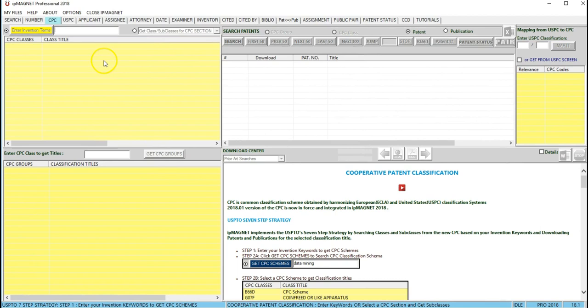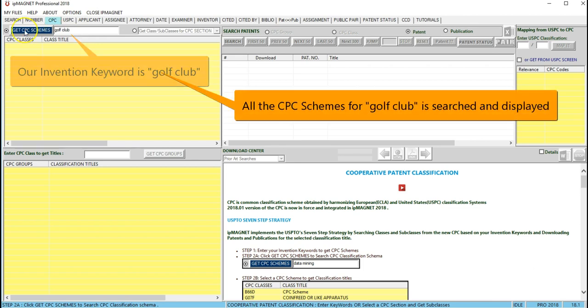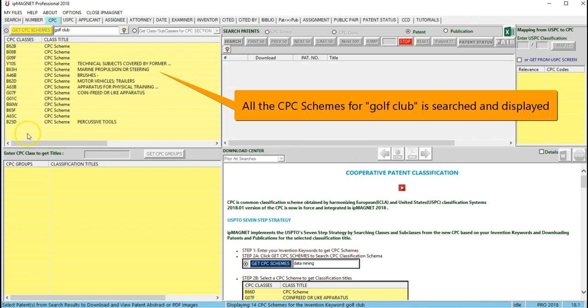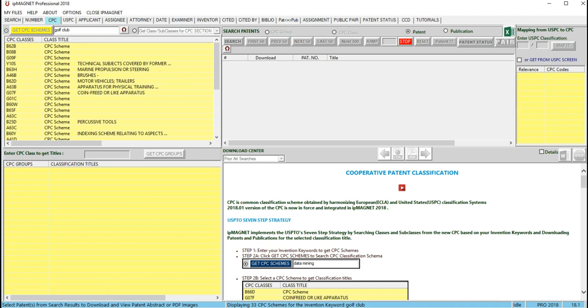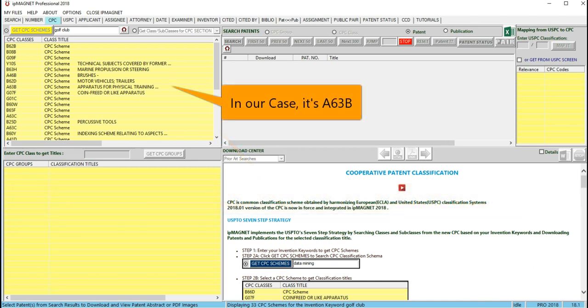Start by searching CPC schemes based on invention keywords that you brainstorm to describe your invention. Let's say our invention is about a golf club. Relevant CPC schemes are now displayed. Scan the resulting class schemes to determine the most relevant classification to your invention. In our case, it's A63B.